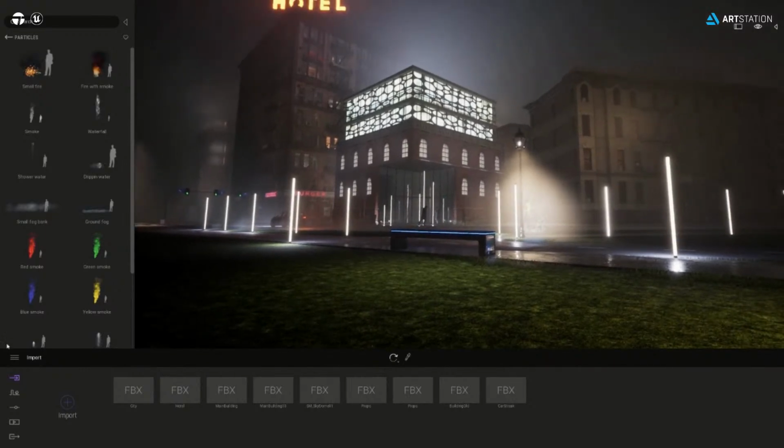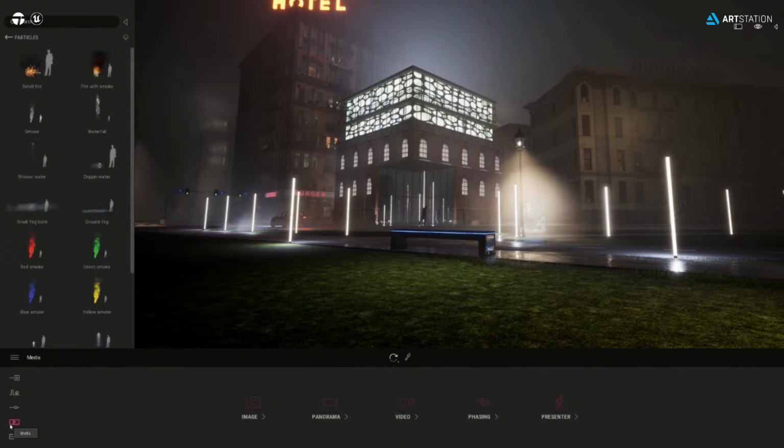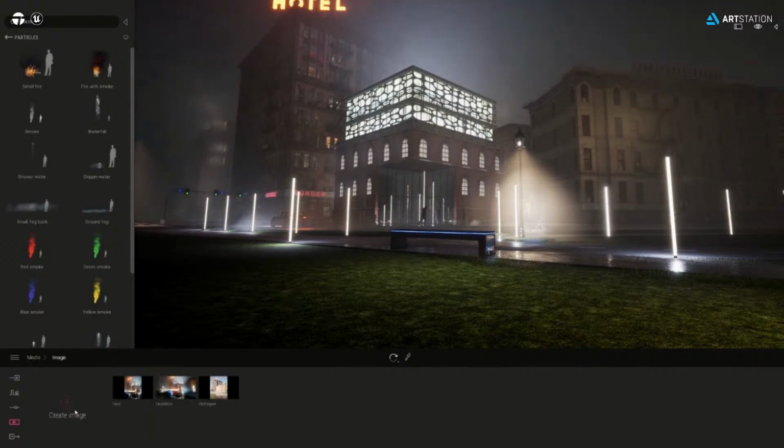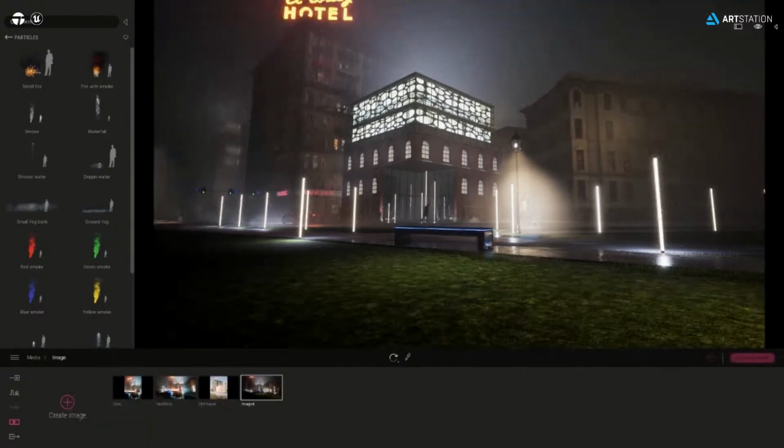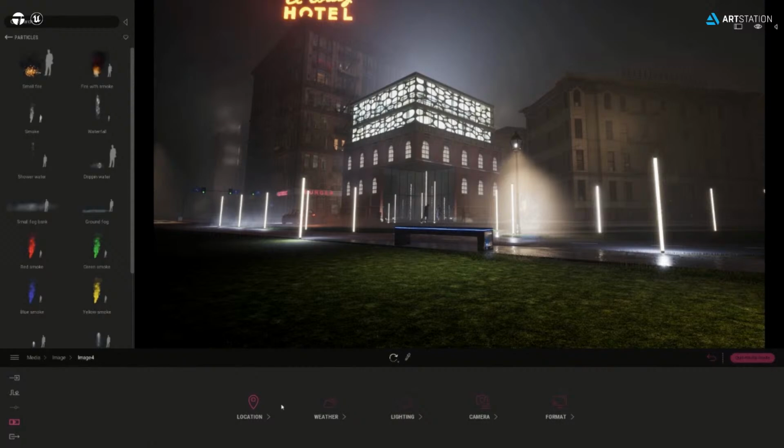So I'll go to the left-hand side, and I'm going to go into the Media tab down at the bottom. I'm going to go into Image, and I'm going to create a new image here. If I go into the settings, which is in this More button right underneath the thumbnail, I'm going to go into the Weather tab, and you'll see that there's a couple different weather options here. We'll revisit this later before we export.